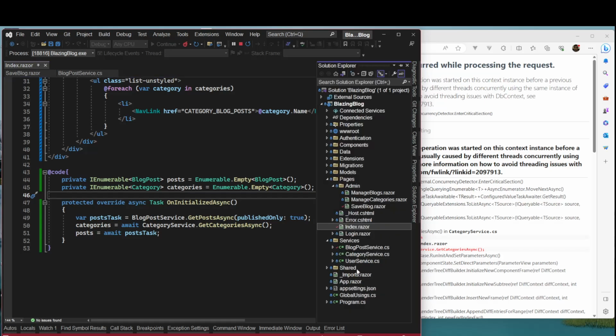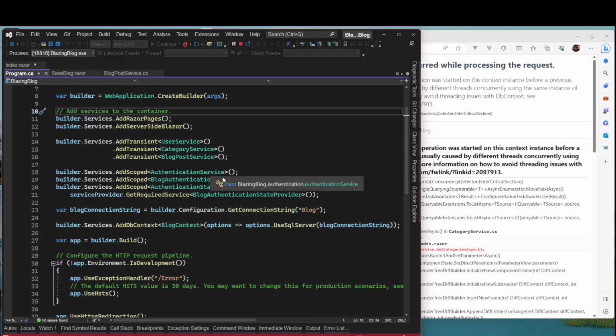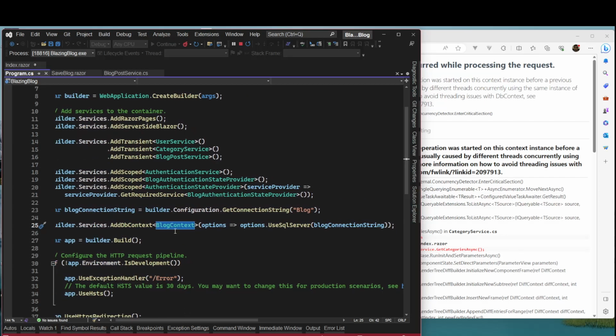So when we register our blog context, that is here, the default lifetime of this registration is scoped, and Blazor Server runs in scoped lifetime. So both of these started working on the same blog context, the same instance. But this DbContext does not support it.